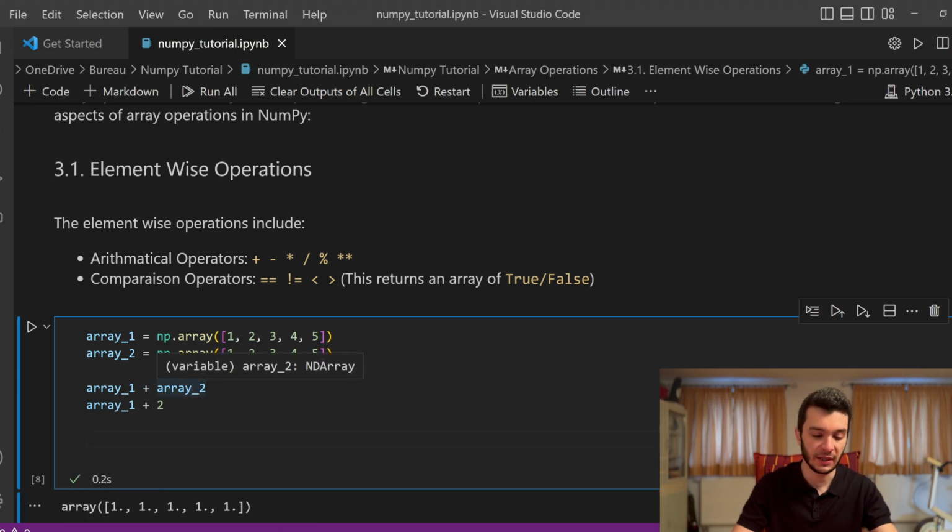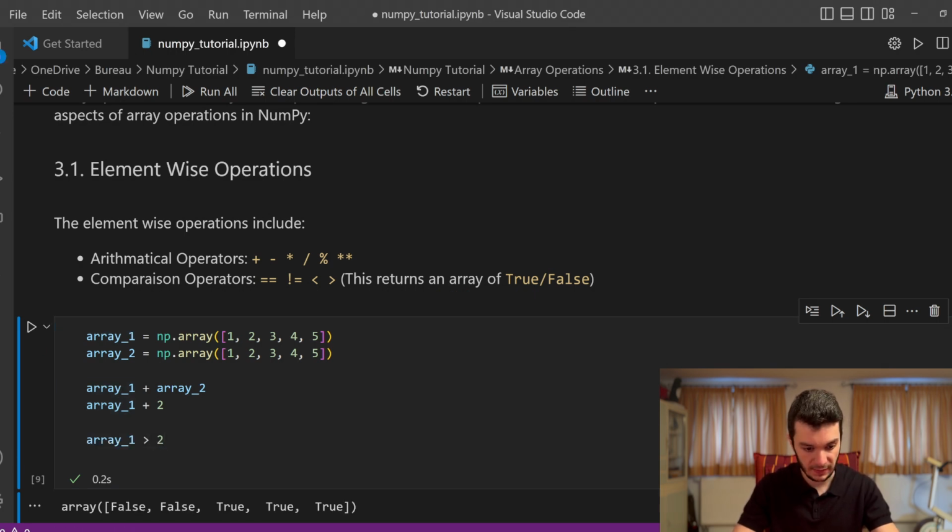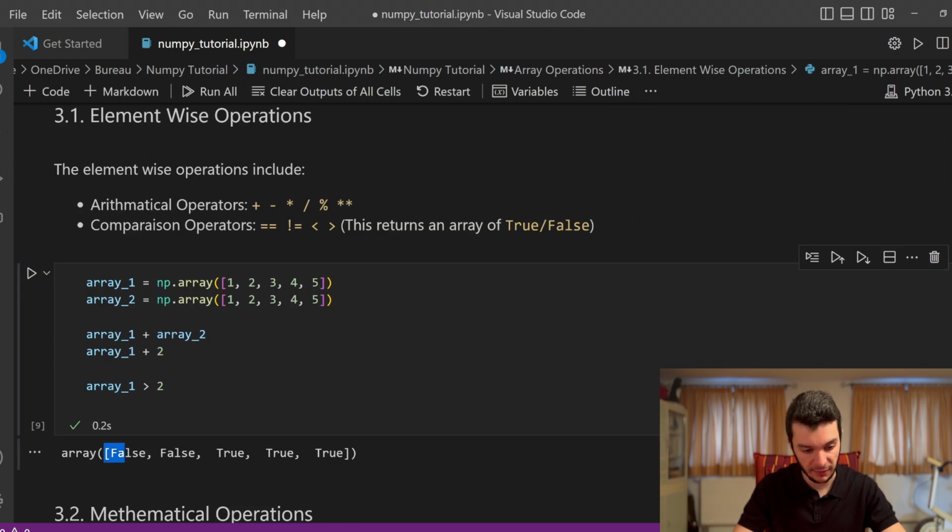Alright, another interesting thing is that you can also use comparison operators. For example, I have array 1. I can do array 1 greater than 2. See here, it returns an array of false and trues. It will do this condition element-wise. It will check for each element if it is greater than 2. If it is, it will return true. If it is not, it will return false.